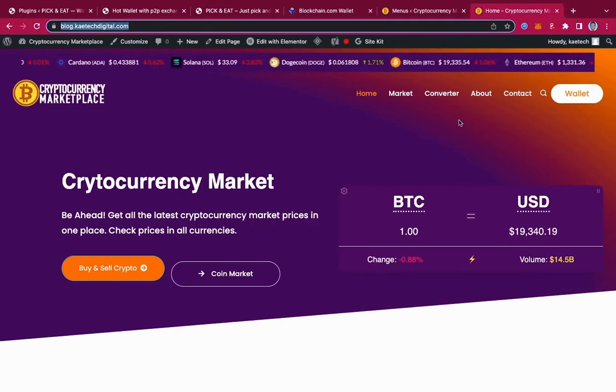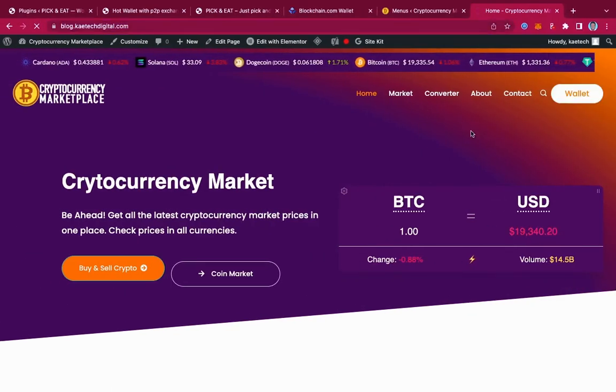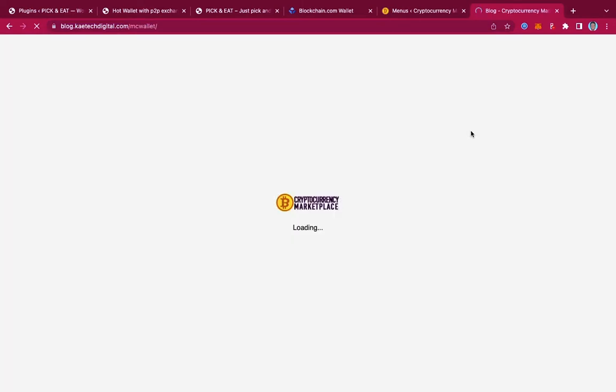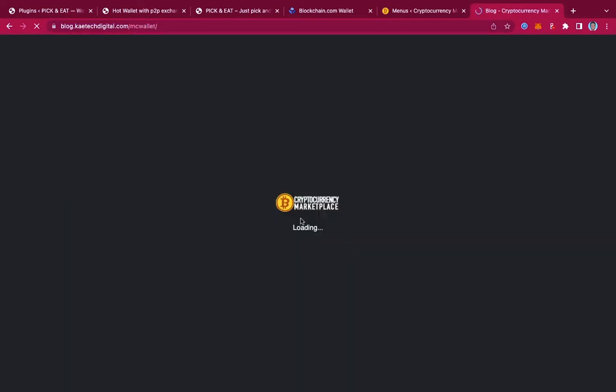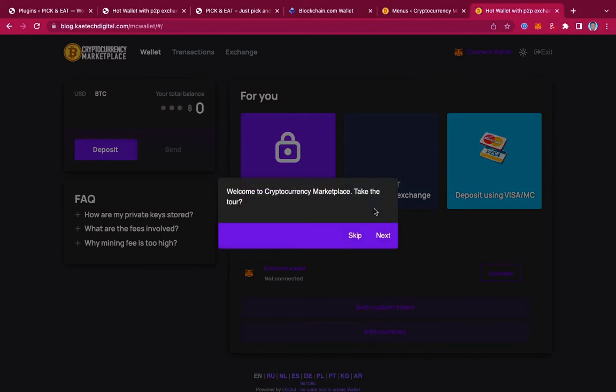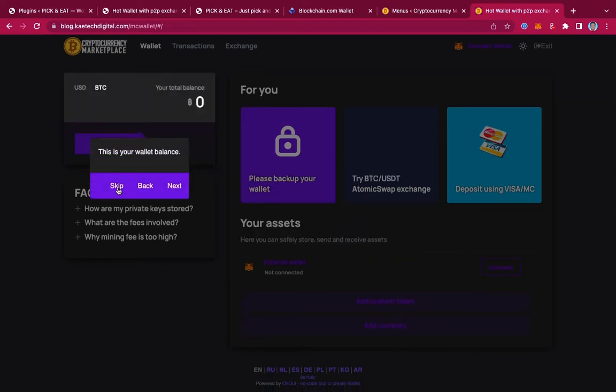But let's say I am logged in and I want to check my wallet, so I can go over here and then check my wallet. So as you can see, it is loading for me. Okay, so this one is the loading screen that we inserted in it. I'm glad that I found this particular plugin, which is so easy to use. So guys, as you can see, it gives you a welcome to cryptocurrency marketplace. Take a tour. Okay, so we're going to take a quick tour. So you can go to next, which says skip, back, next.